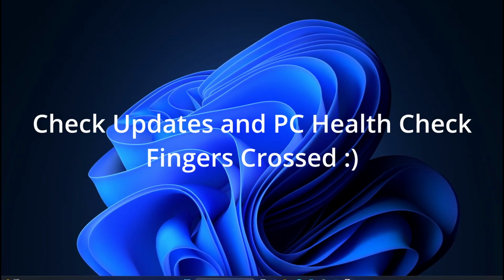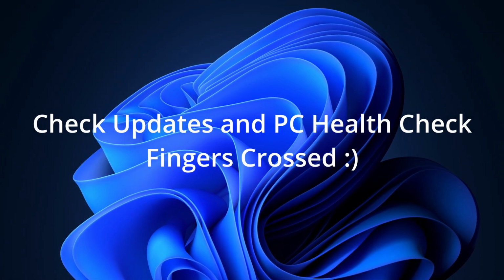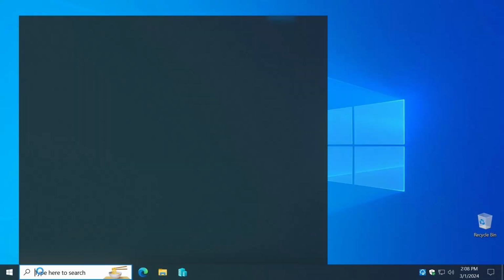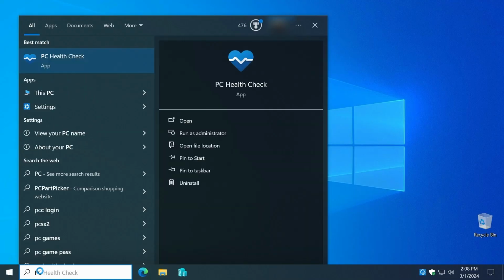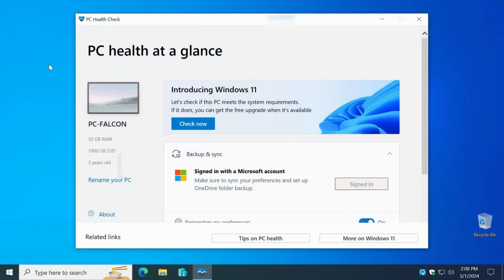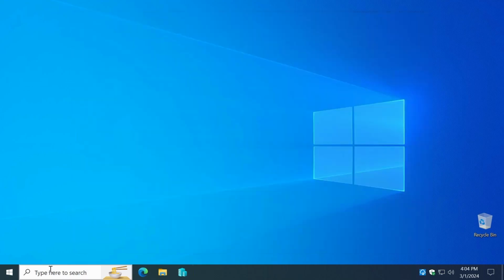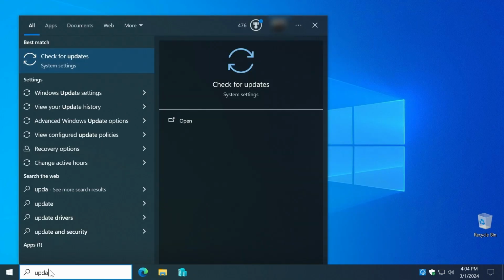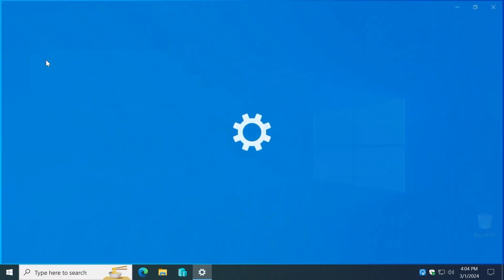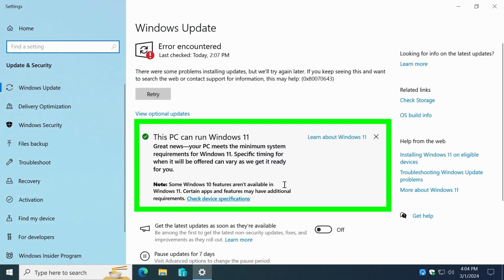Let's go ahead and check the updates and the PC Health Check. Got my fingers crossed. First thing I'm going to do is navigate to PC Health Check because that one gave us a green light earlier. So let's go ahead and go there first. Go over there, hit Check Now. See all results? Looks like we're still green. That's great news. Next, we're going to go to Updates. Let's go to Updates, check for updates. Once you go there, and yes, we are good to go, this PC can run Windows 11.